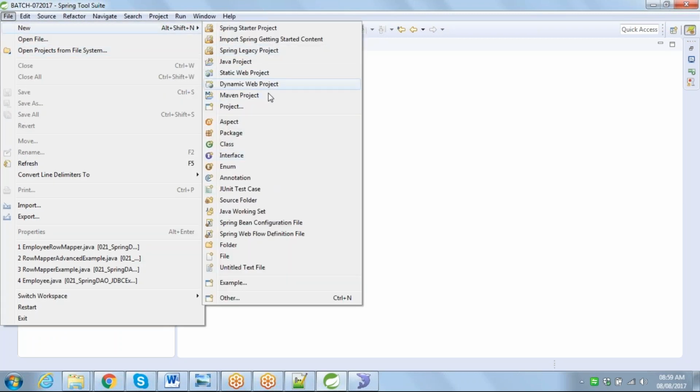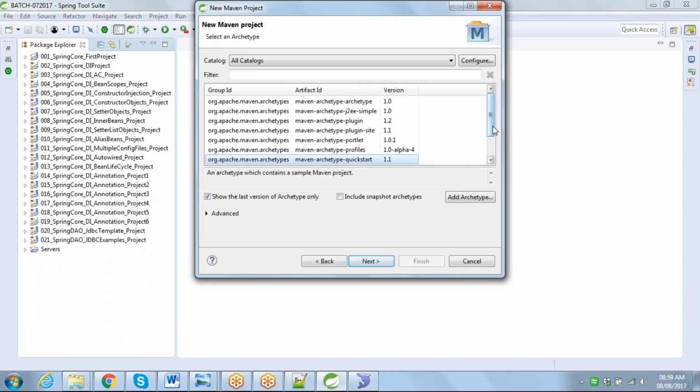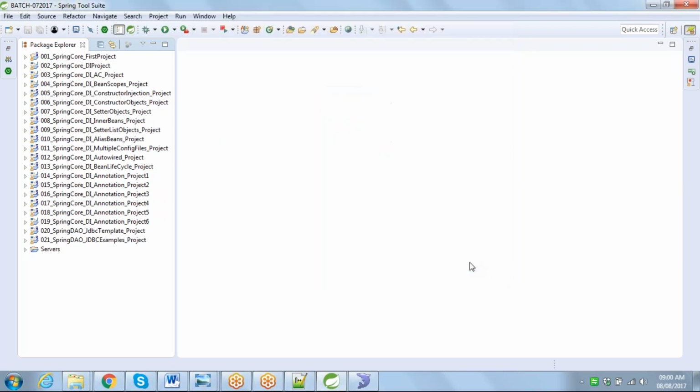If you really want to add that, simply go to Maven project and click on next. If you select the quickstart Maven artifact, it will be a standalone application. If you select the web app, that is the Maven webapp archetype, then the folder structure will be different, because a web application's directory structure should be different. The same way I did for this also.